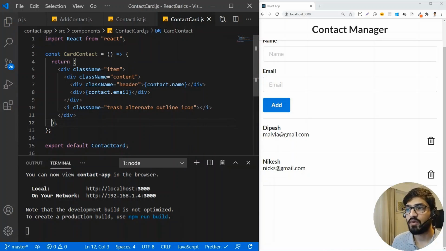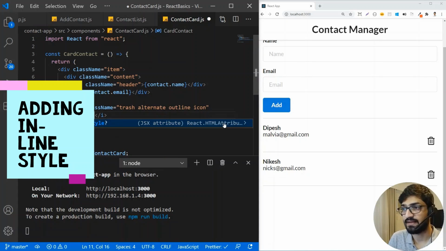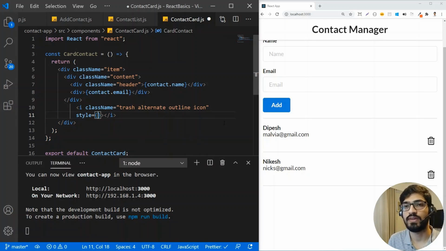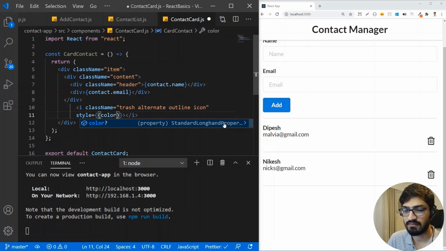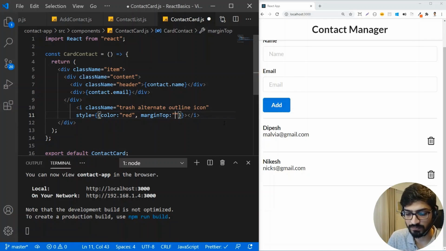All right. So now we have this contact card, and if we want to add inline styles, I'm going to add a style here. To add the style you will have curly braces, and inside the curly braces you are going to have another curly braces which will contain our CSS properties. I'm going to give a color of red to my trash icon, and I'm also going to give a margin top. Usually when we write CSS, we write margin hyphen top, but we don't use hyphens while writing it in JSX. So we usually use camel case. So I'm going to write marginTop, and the top margin will be 7 pixels.